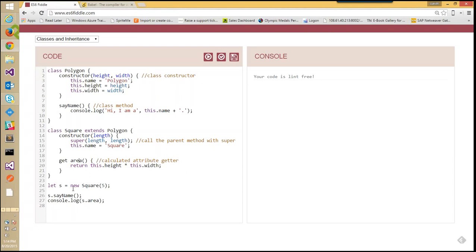So get area. Now I'm saying let s is equal to new square of 5. So the constructor of square is called. It goes ahead and then calls the parent constructor, and you are setting the name. And I can now call say name, or I can call the area. So when I say say name, I should see hi, I am a square. And then when I say console.log s.area, I will get this.height into this.width, right? So let's run this. And there you go. Hi, I am a square, and then 25 is my square area, right? Because I passed the 5.